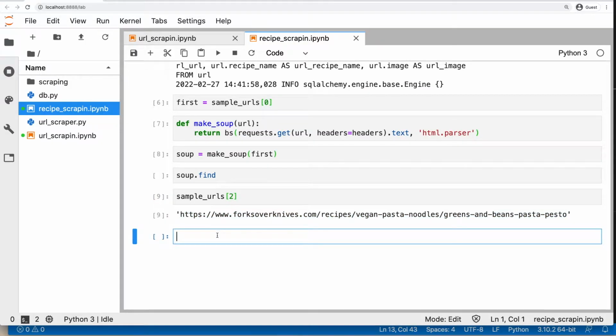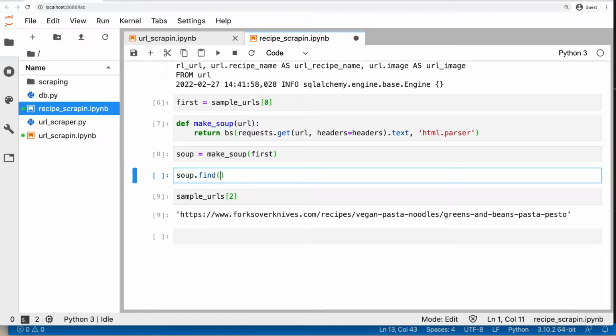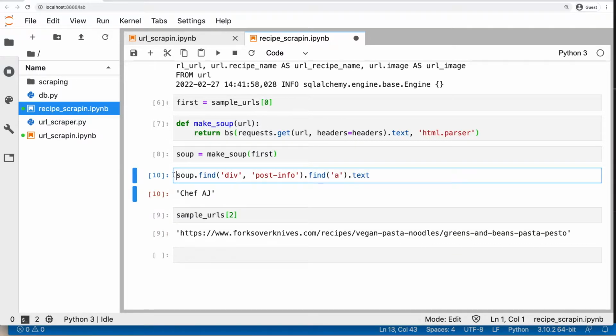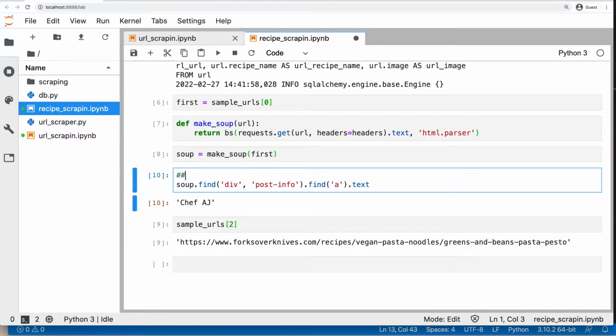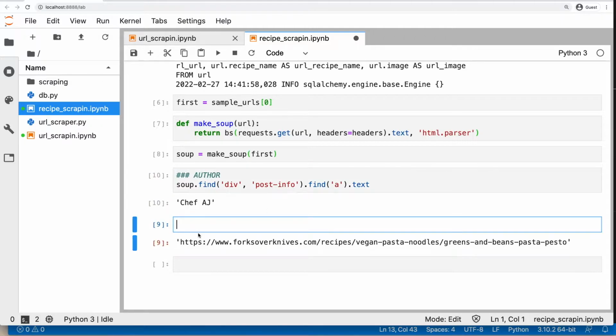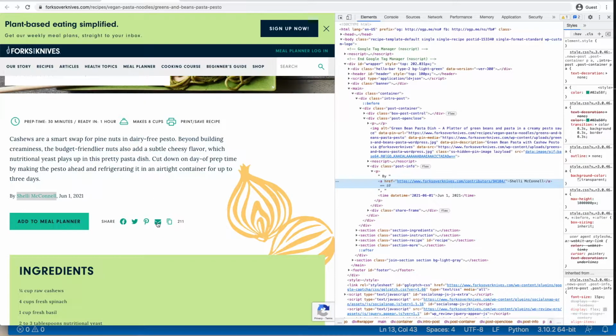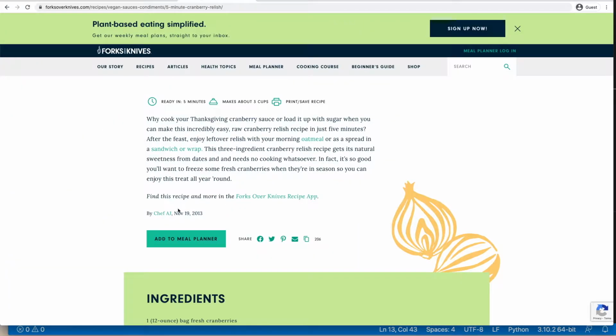Okay, so soup.find div post info.find a.text, Chef AJ. Okay, great. So this is going to be our author. Okay, then, so that was it, Chef AJ. Let's stick with that one.